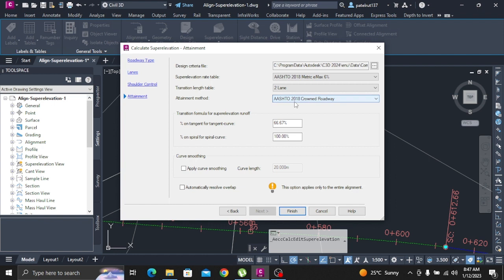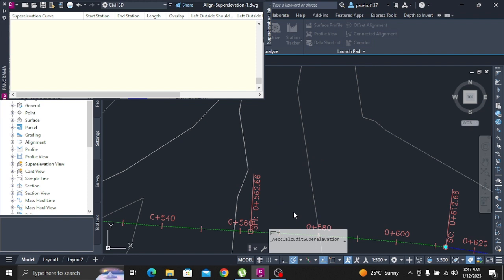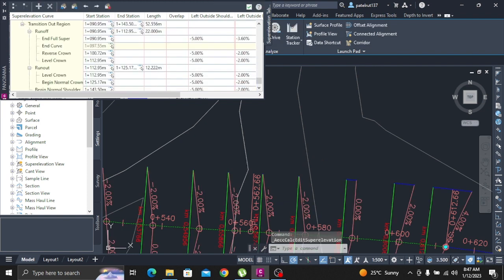Select the alignment. Click Alignment tab, Modify Panel Superelevation drop-down, Calculate/Edit Superelevation under Superelevation Curve. Click Next twice under Superelevation Curve Details. In the Design Speed row, click in the Alignment Properties, Design Speed dialog box. A second row is displayed in the Design Speeds table.